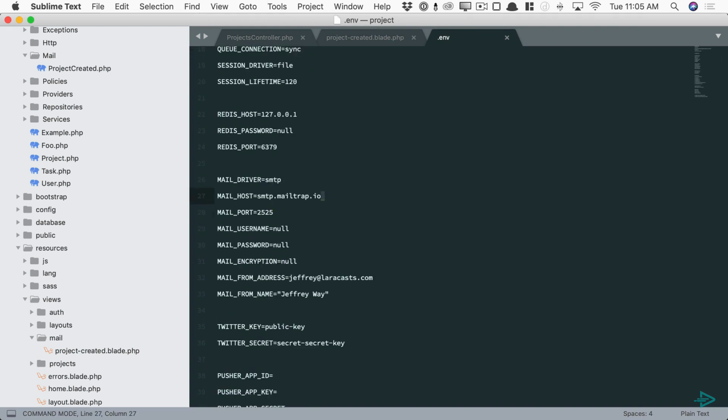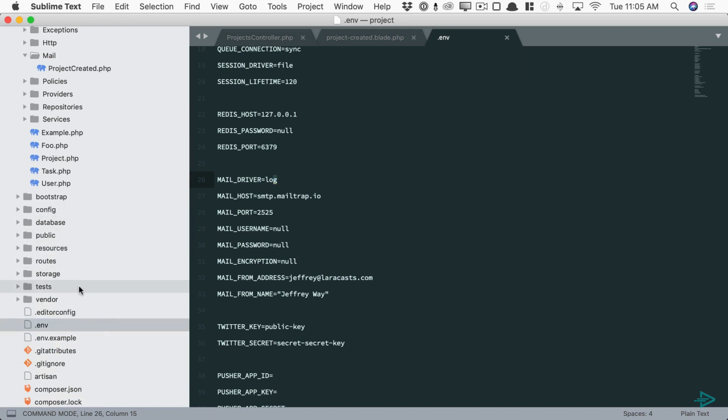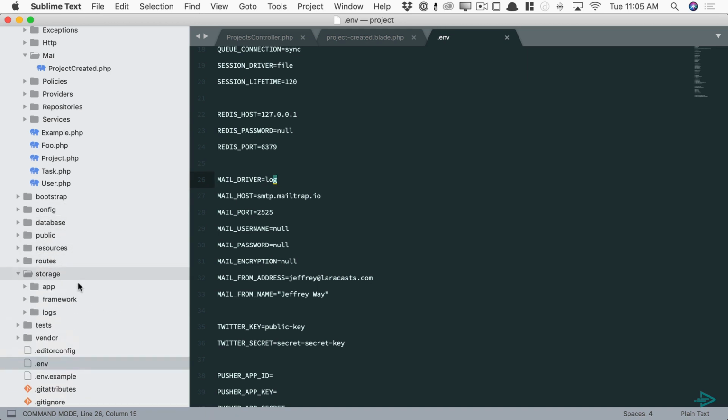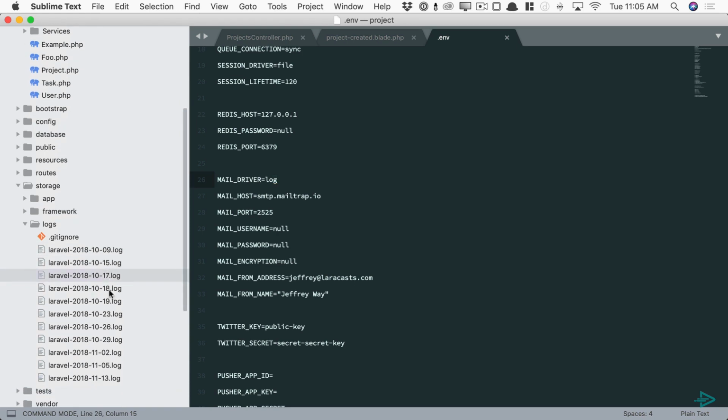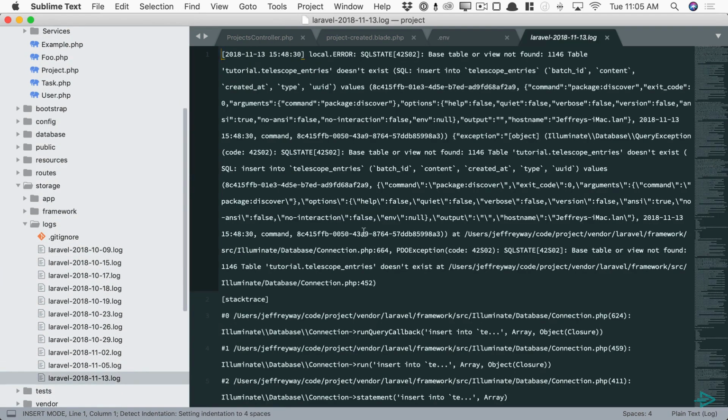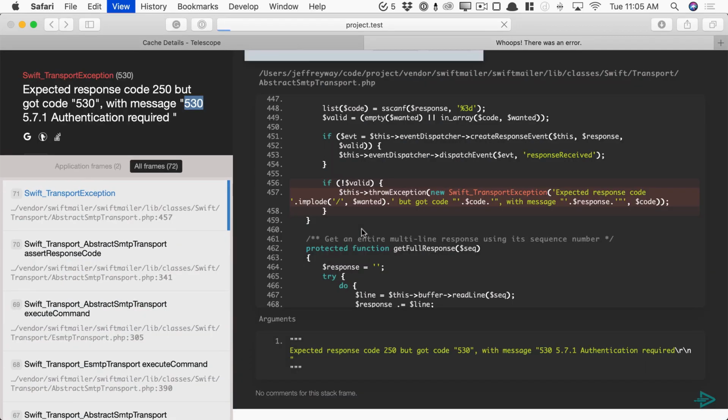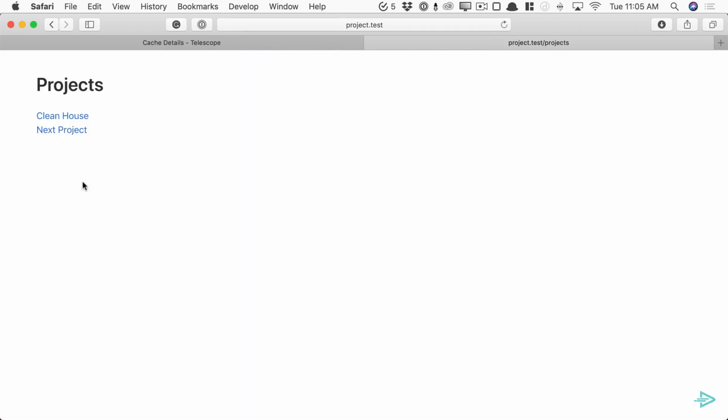You'll see at the moment, it's suggesting and recommending that you use a service called Mailtrap, which is great. But instead, I'm just going to do a log driver, which means for any email that is sent, log it to a file. And specifically, it will go into the storage directory, logs, and in this case, it would go here. Okay, let's give that another shot. I'll give it a refresh, and there we go.